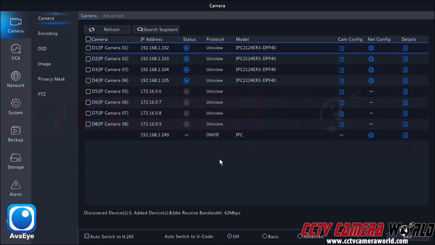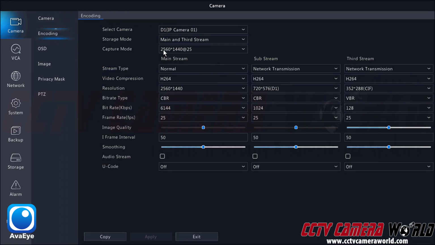Inside of here, it takes me directly to the camera registration page. You can see there's a second tab here called Encoding. That just so happens to be where the encoding settings are. So I'm going to click on that button.